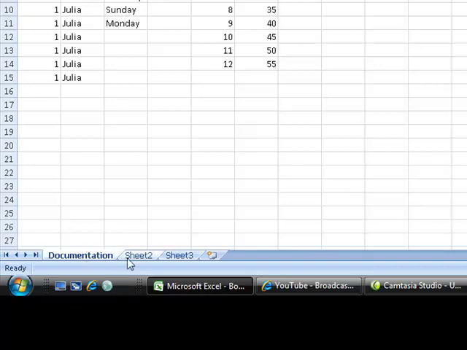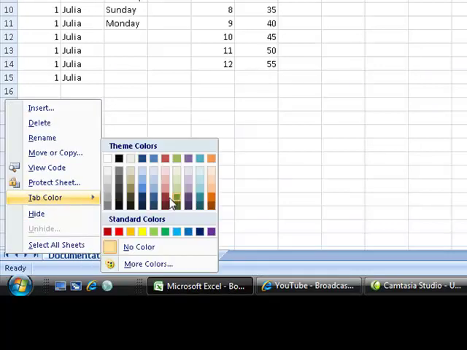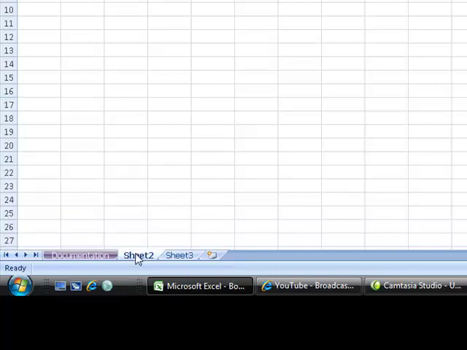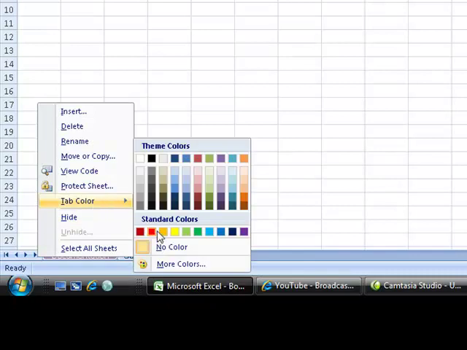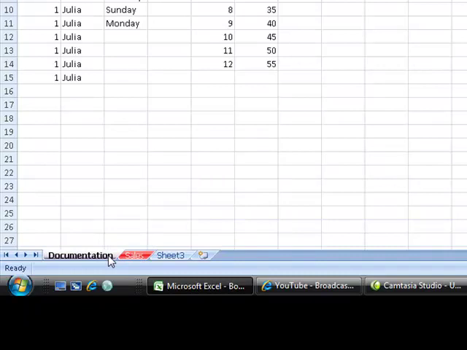Now, I can also right-click and change the tab color. And if you're a visual person, it kind of helps to give it a color. I can name sheet 2 Sales. I can also give that a sheet color. And you can name those so that they're easy to tell which is going to be which here.